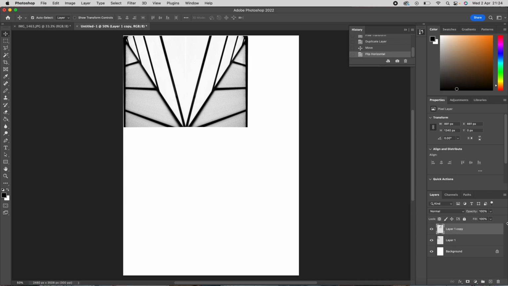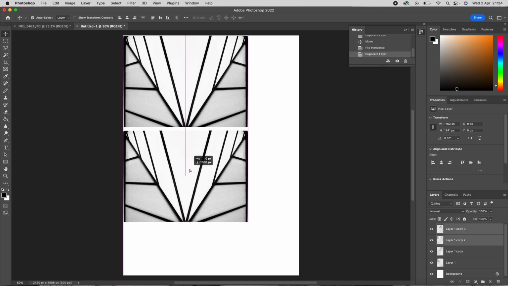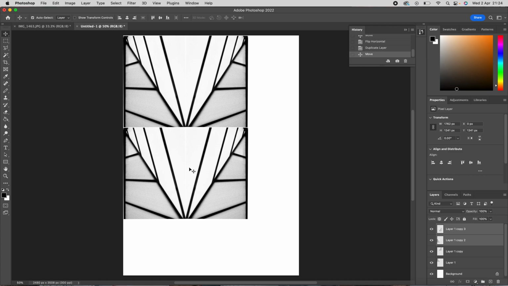Then what we can do is hold down the shift key and select layer 1 copy and layer 1, and drag those down to create a new layer. You can see they've created a new layer here. And as I said earlier, layers are always on top of other layers, and you can drag it down and put it down. So that's quite an interesting pattern in itself.